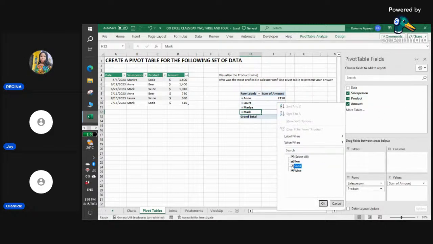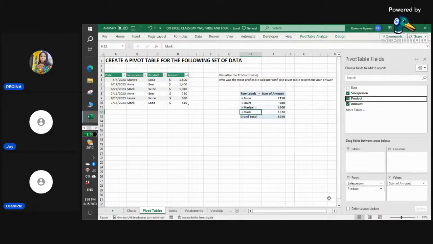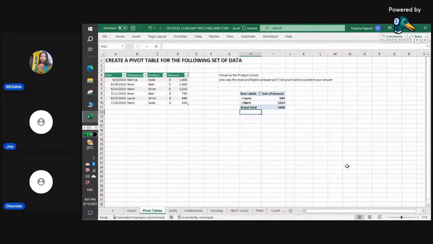So with this now, to answer this particular question I have on my screen here, I have to filter this because they basically asked me for wine and the most profitable person. So this is my answer. If my manager said, okay, Gina, I want to know who was the most profitable salesperson for wine, voila, I have it already.